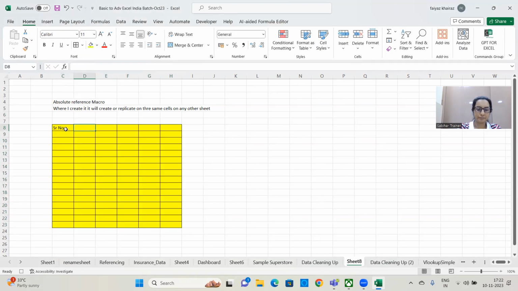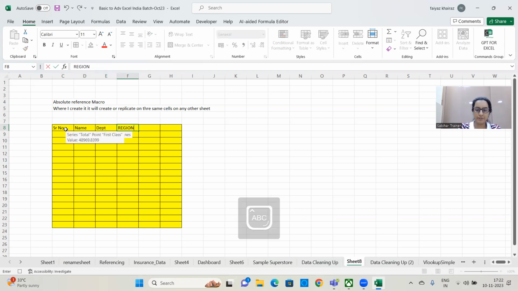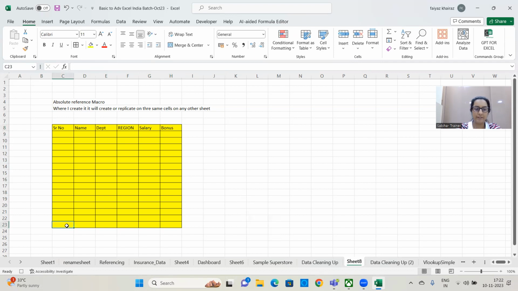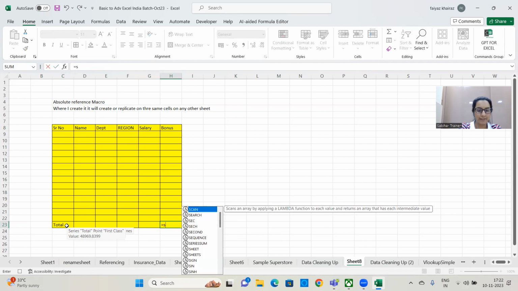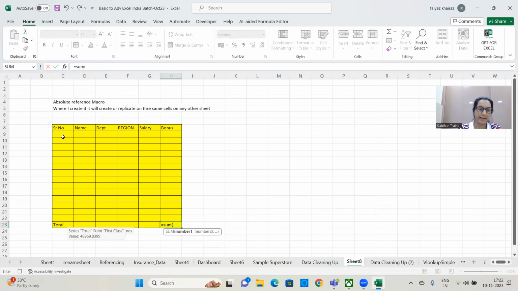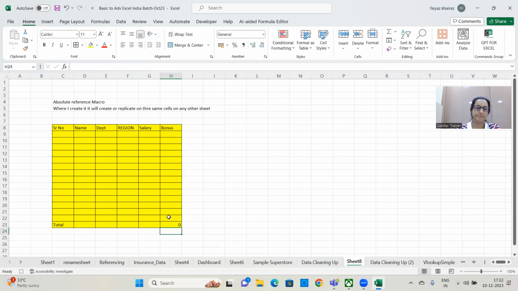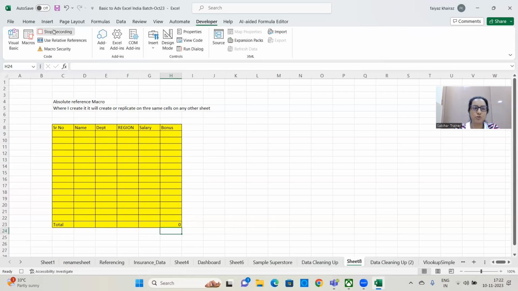serial number, name, department, region, salary, bonus. Okay. And here I will make a total row and I'll put a formula as well. I'll write SUM, open bracket, select the range, close bracket, enter. Now I will go back to the developer tab and stop record.